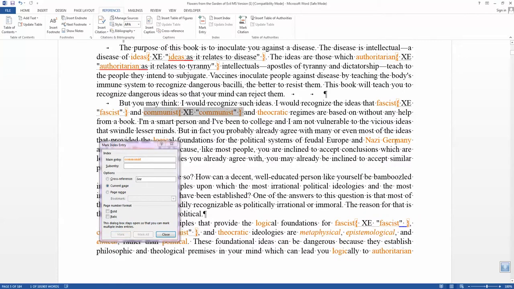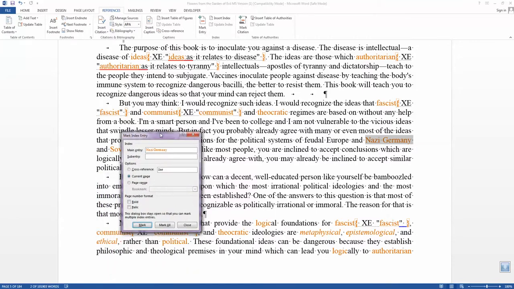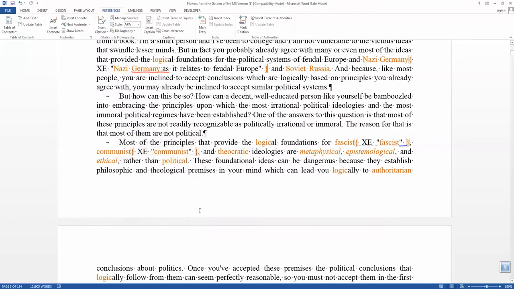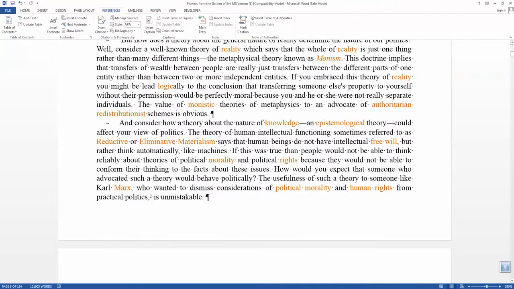I'm not going to do all the words. I'm going to do the Nazi Germany one though, because it's a double word. Mark entry to update. And here I'll just put as it relates to feudal Europe. And I'm just going to mark this particular entry. Now I'm going to scroll down a couple of pages.